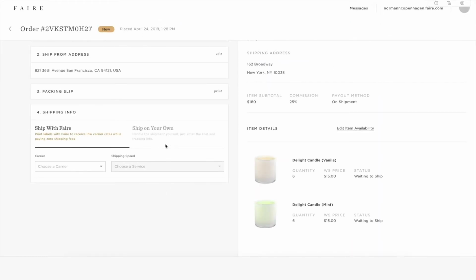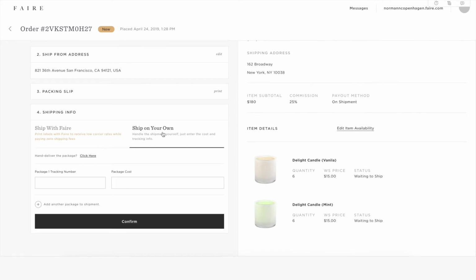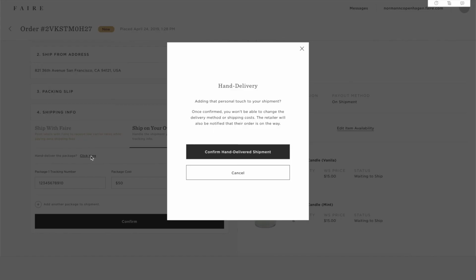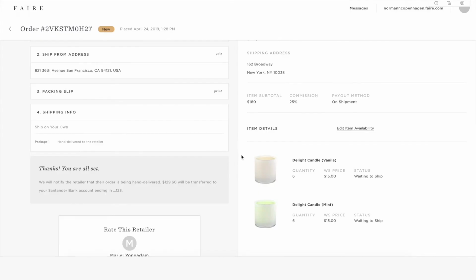You can also choose to ship on your own. Once you have shipped the order, input the tracking number and cost so that we charge your retailer for the shipping and refund you appropriately. If the retailer is local and you are hand delivering the package, click Hand Deliver and confirm this delivery method. Keep in mind, you won't be able to change this method once confirmed.